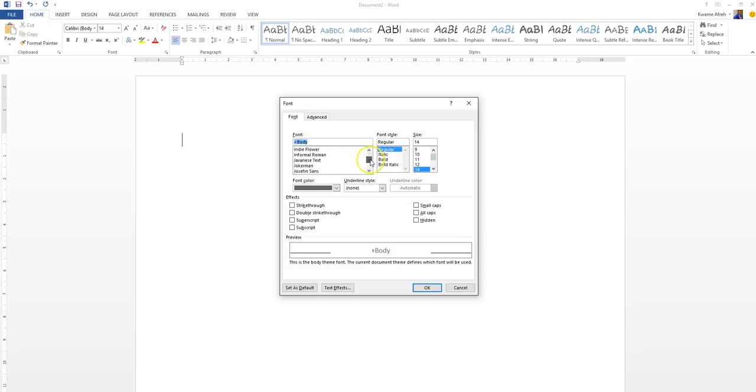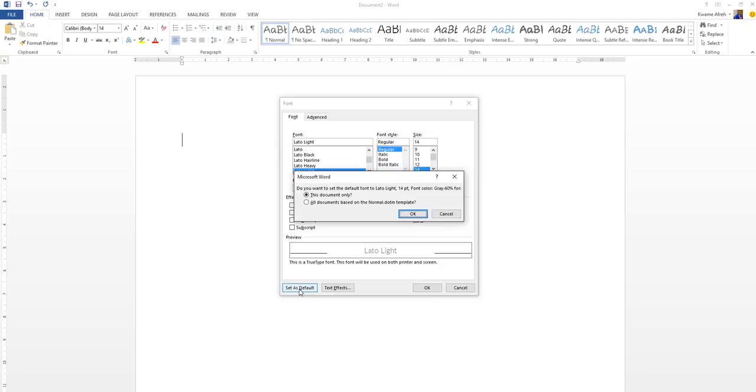So I don't want that. I want to change to something like Lato. Let me take Lato light. Yes, and that is it. Just click on this, set as default.